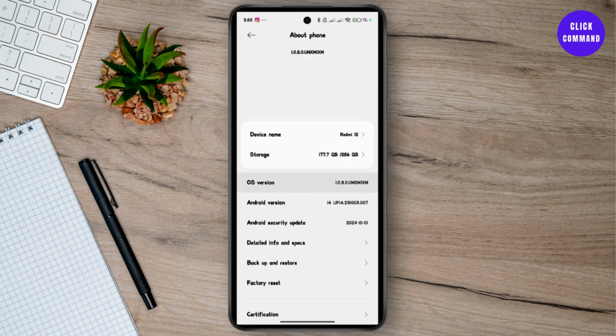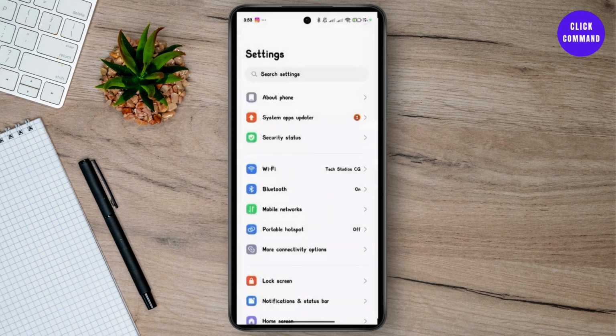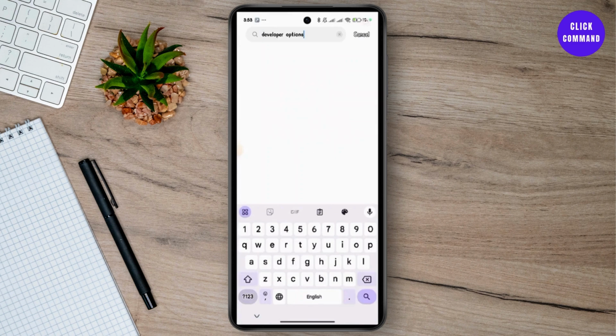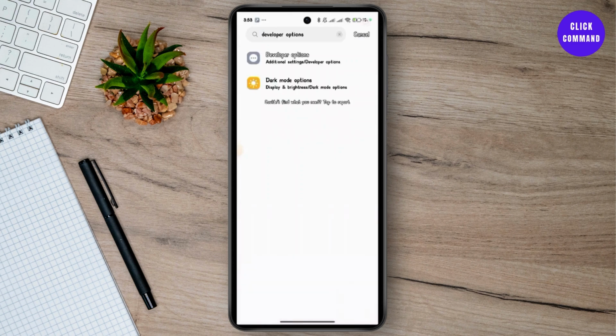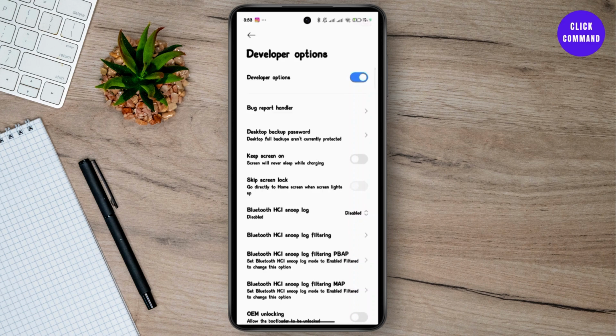Now you need to tap on OS version 7 times to enable the developer option on your phone. Now the developer option is enabled. Simply go back to the search bar and type developer option. Tap on it to access all the advanced settings like USB debugging, background process limits, and more.